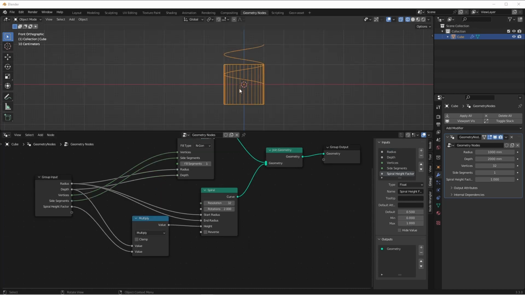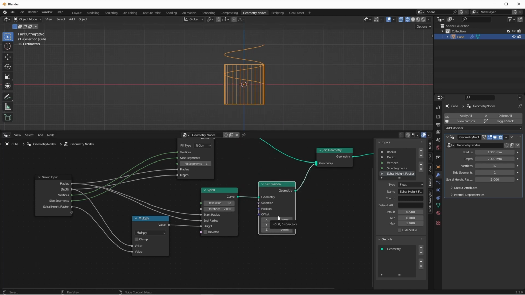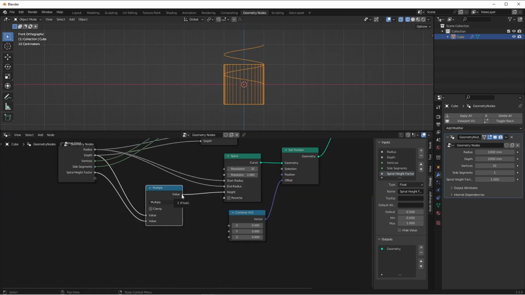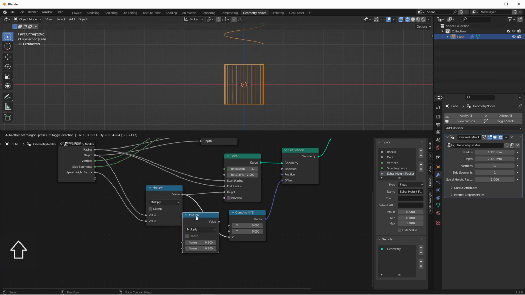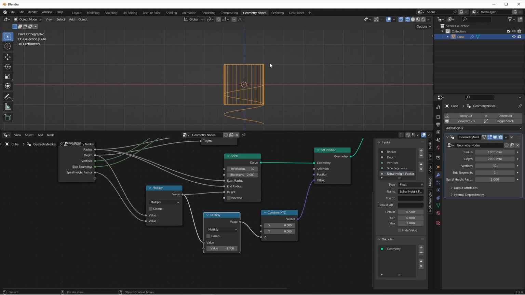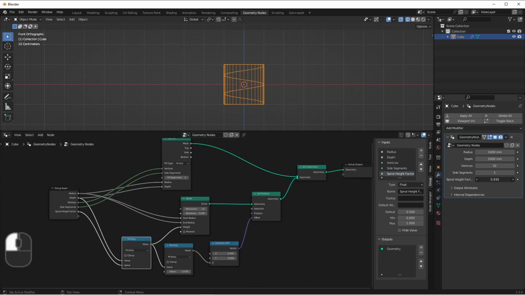Now you've probably noticed that our spiral is starting from the middle of our cylinder, so we're going to want to shift it down half its height. We'll use a set position node for this. We'll use a combine vector node on our offset, and we'll attach in our height. Of course, this is going in the wrong direction, so let's go ahead and multiply that by -1. Now we've got the opposite problem, so what we actually need to do is multiply this by -0.5, so it shifts it down, which is the negative, and 0.5, which is half. So now our spiral height factor is affecting the curve the way we want.